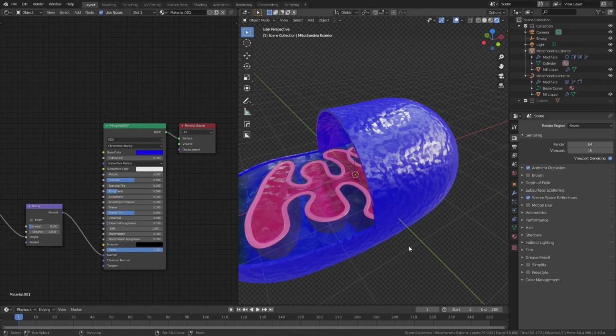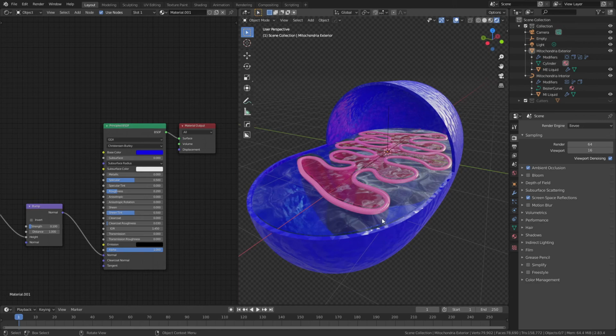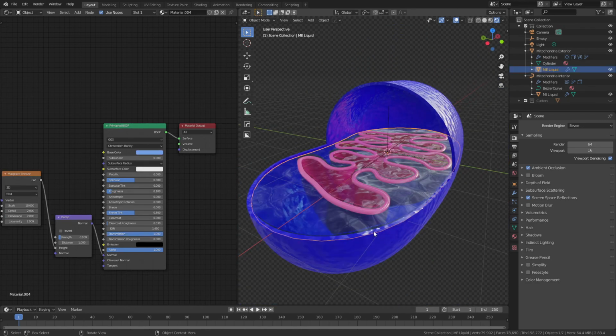I'm reasonably happy with that. So something like this is not bad. You could get away with concluding this here. We're going to do just a little bit more work in a few areas.